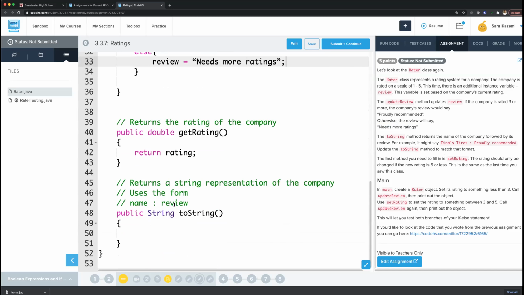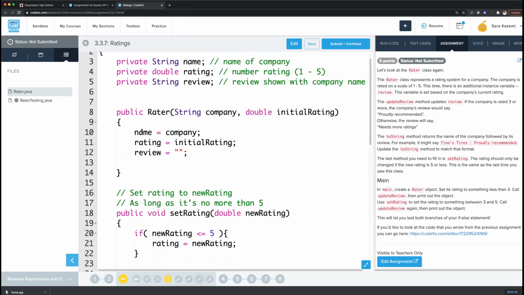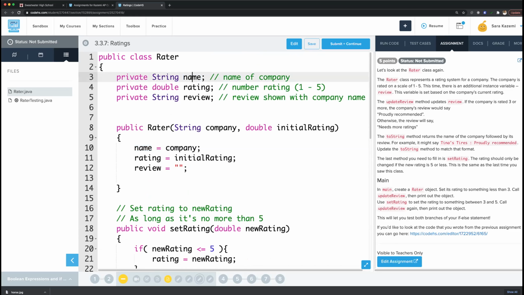Now we need to create a toString method. And it's a little bit different than what we wrote for the ratings in 3.2. This time we want to just return a string representation of the company, followed by a space, a colon, another space, and then whatever the message in review is. So we're going to do return name. I think that's what it's called. Yeah, so name. There it is.